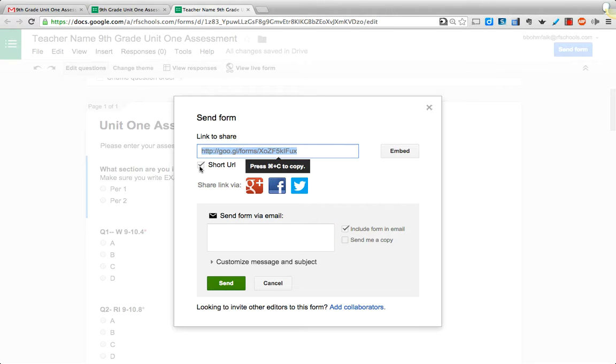Another way I would recommend, if you're going to use the URL, that you shorten it. You could write this URL on your whiteboard, but they're going to have to get every single character right, so that's a little bit tricky. You could print that on the top of their paper tests if you want to do it that way.